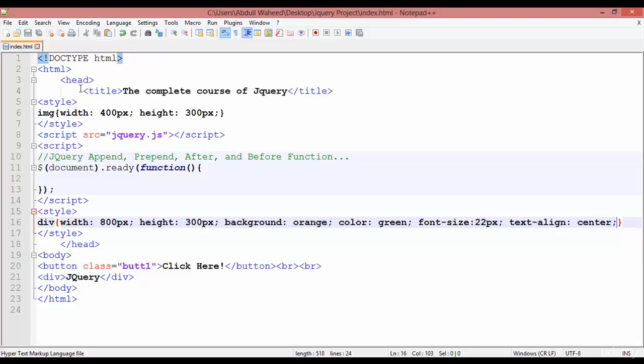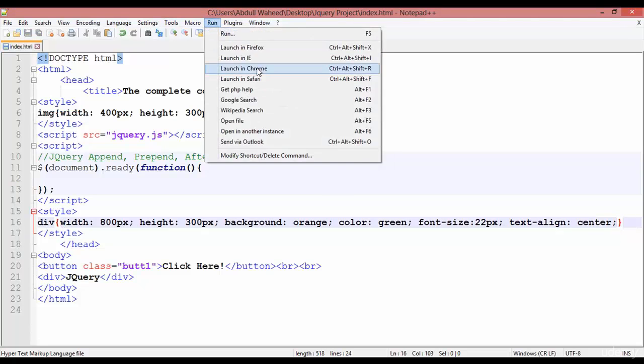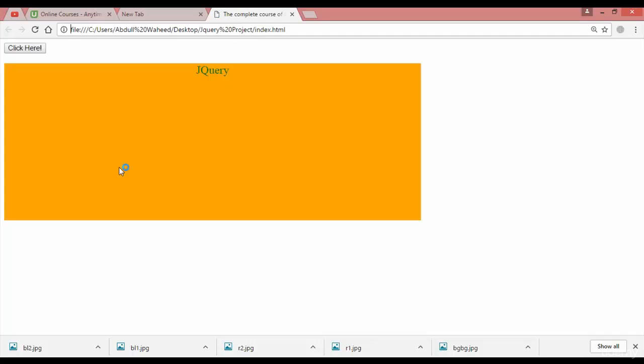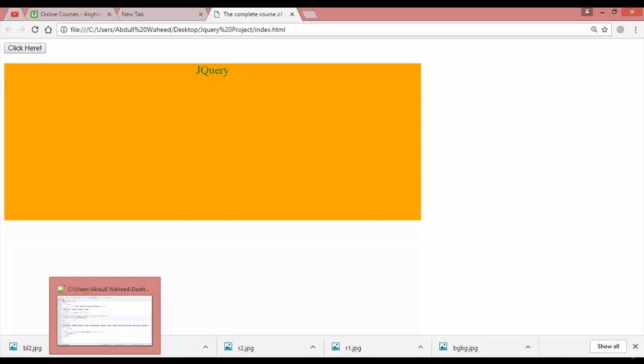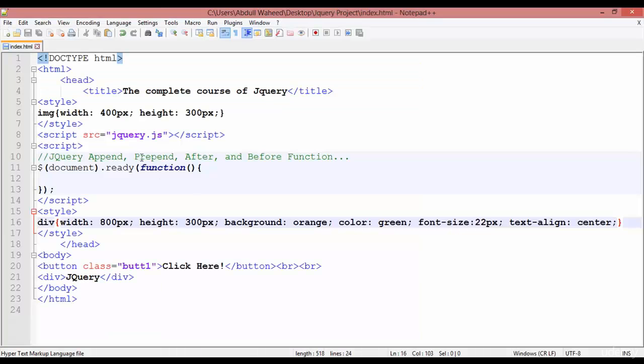Now save this, go to the run menu, launch in Chrome to see the result, and this is a button, and this is the box. Inside this box we have written JQuery. So now we are going to use these functions like append, prepend, after, and before.